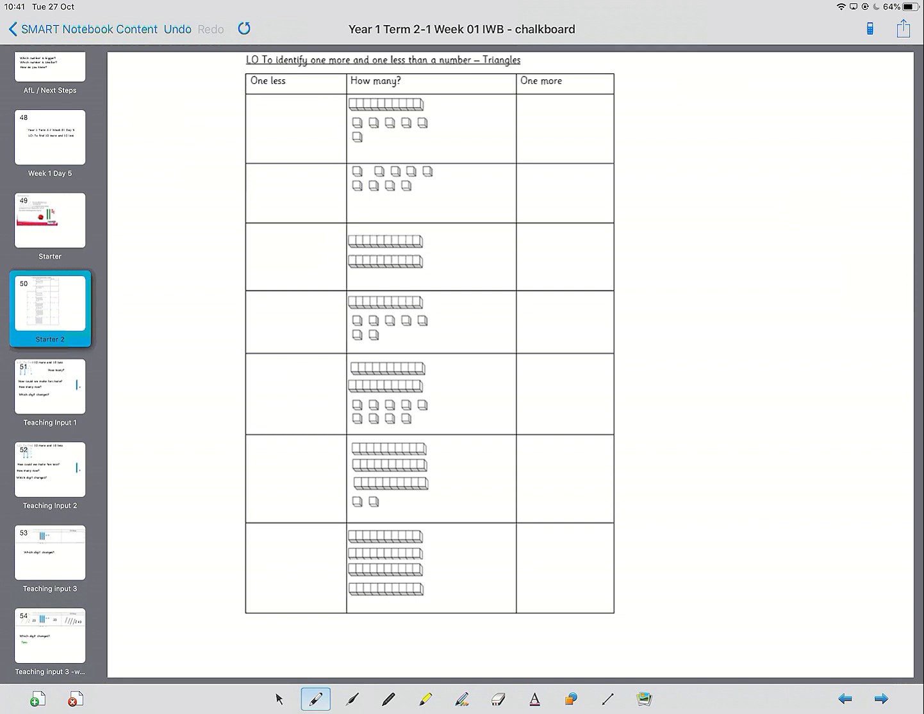Okay, welcome back. So the first one is 10, 11, 12, 13, 14, 15, 16. And one more is 17, one less is 15. Next one is 1, 2, 3, 4, 5, 6, 7, 8, 9. One less than 9 is 8, one more than 9 is 10. Next one is relatively tricky for the one less, because 20 is one less than 21. We need to count back to 19. One more is 21, which is easy. Next one is 17. So one less is 16.